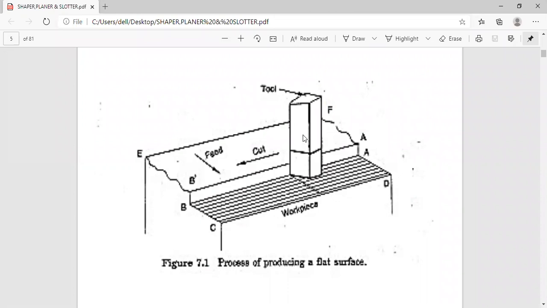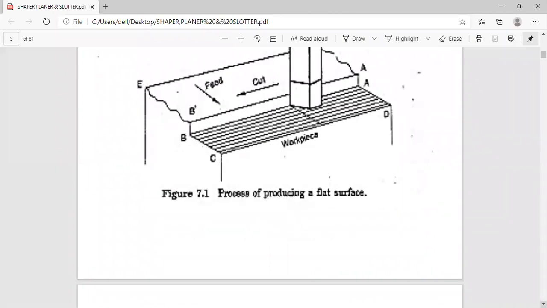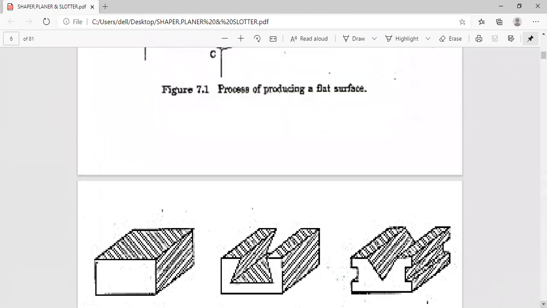Here the cutting stroke will be there, the tool will be there. So how the particular cutting action is produced in the case of a shaping machine. You can see this is how the process of producing a flat workpiece works. You have to know all the terms like speed, feed, and depth of cut. All of you listen carefully.